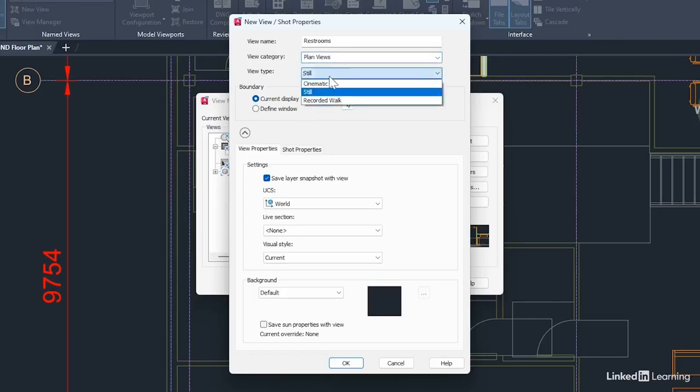The view type will be still. It won't be cinematic or recorded walk. Cinematic and recorded walk you tend to use for 3D visualizations. I'm going to click on still there.